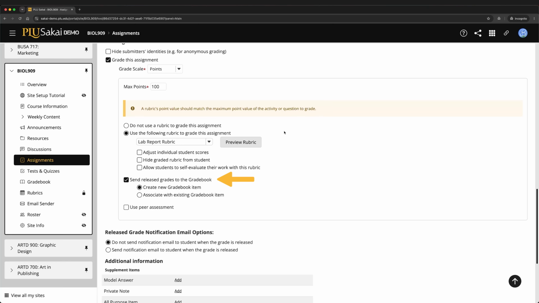The option to send released grades to the gradebook is selected by default. Furthermore, the option Create New Gradebook Item is selected. Be aware that creating a new gradebook item in this way will require the assignment to be graded within the Assignments tool instead of through Gradebook. If an item for this assignment is already in the gradebook, select the option Associate with Existing Gradebook Item. With this option, grades can be entered through the Assignments tool or Gradebook.